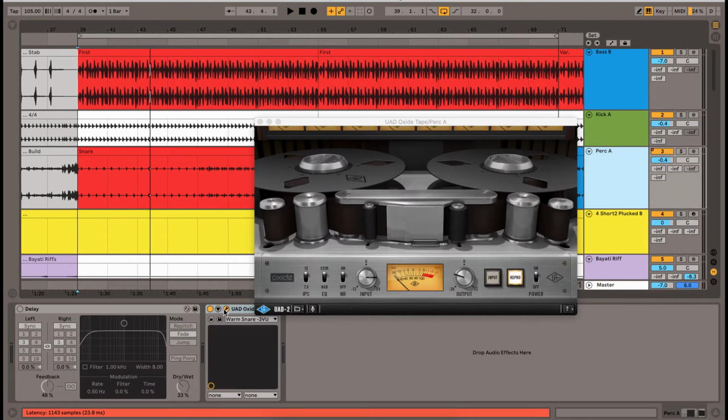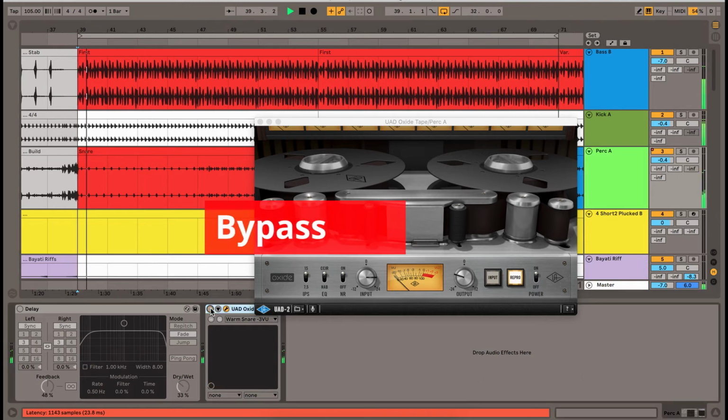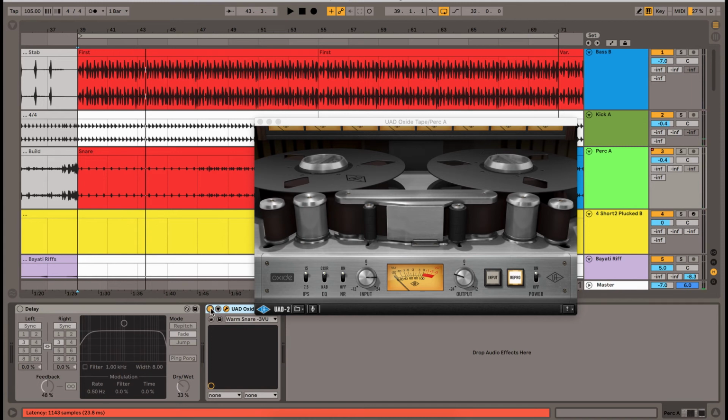For our snare, I'm just pushing 9 dB into tape. This has given it a bit of grit and saturation. Let's listen again before. After.